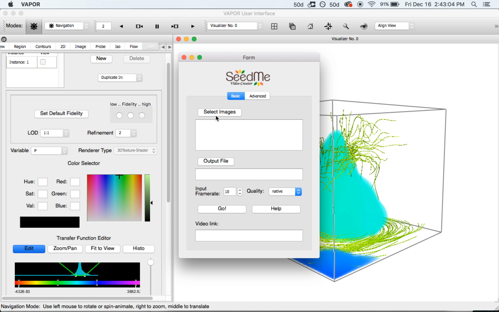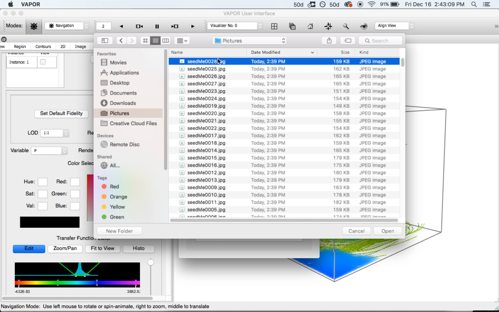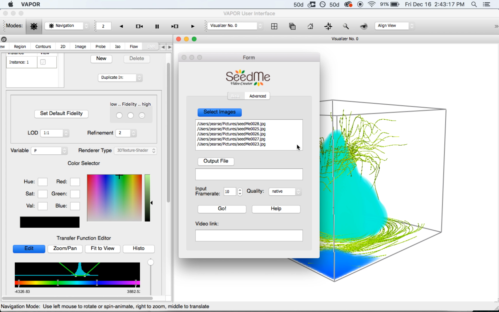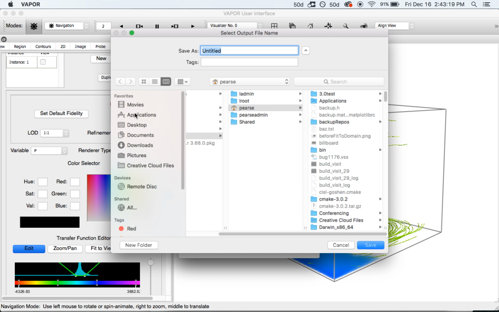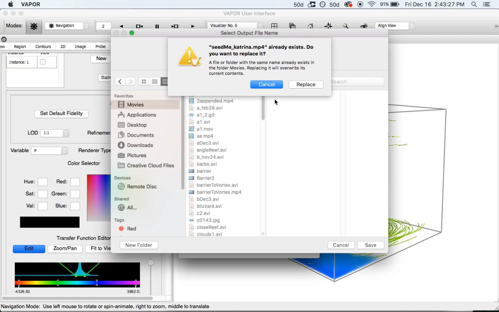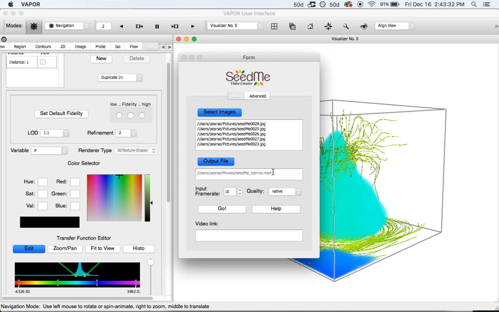I'm going to go back to my basic settings and select my input images. And so in my pictures directory, I have all these SeedMe files that I generated. Looks like I made more than is necessary for a demo. So I'm going to select the first 5, pick those, choose my output file name, go to my movies directory and call it SeedMe Katrina. And that'll have, oh, it already exists. I'll replace it. It'll automatically have MP4 appended to the end of the file name. Since I only have, it looks like 5 JPEGs, I'm going to reduce the input frame rate to 1 frame per second, and then I'm going to click Go.